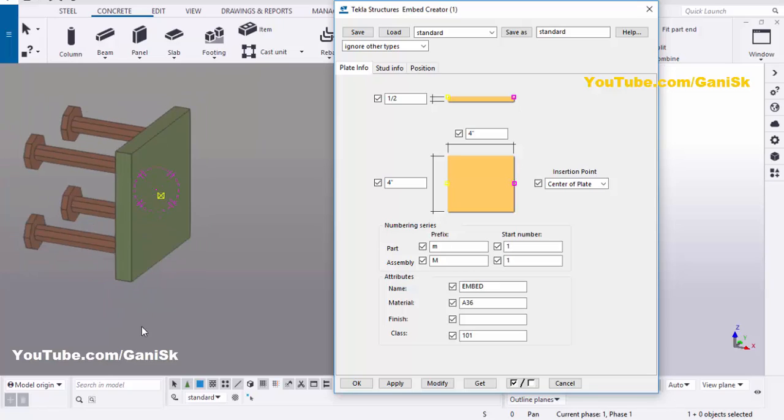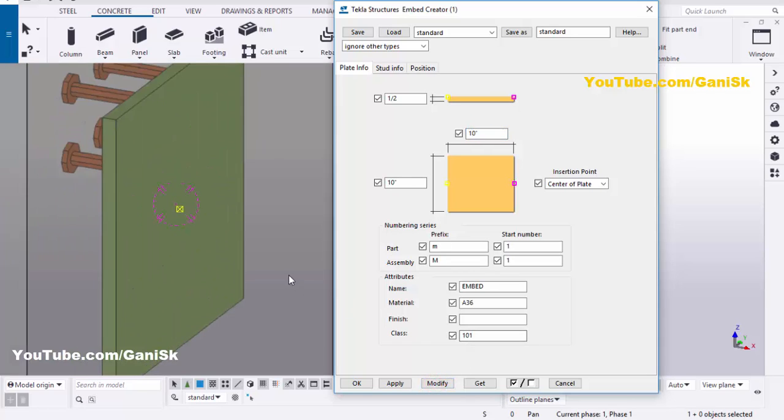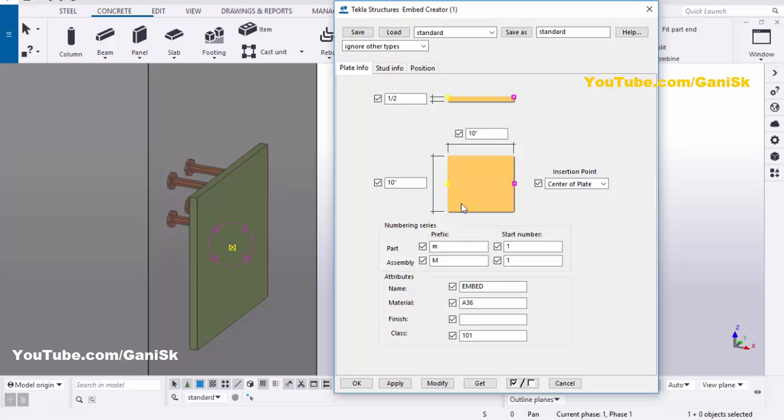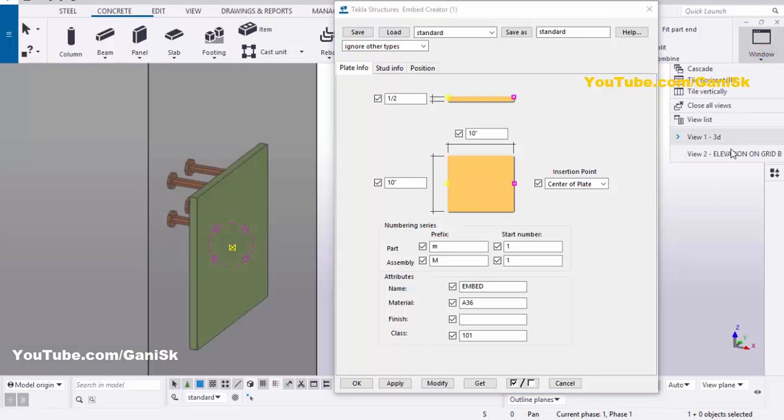Similarly, you can change the width and length of this connection plate. So let's take here 8 inch. Let's take 10 inch and width also 10 inch. Then click on modify to see the result like this. Now click on window and select elevation view.